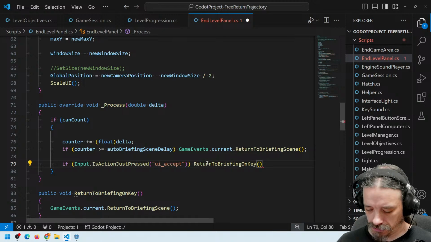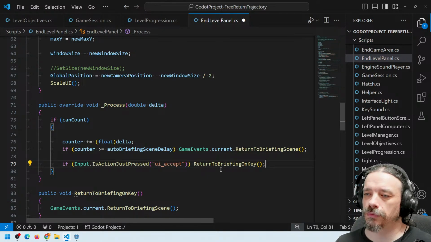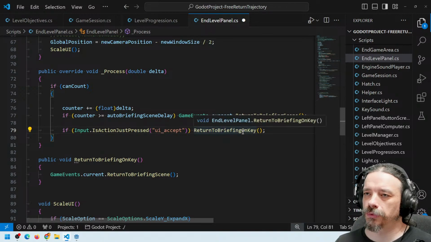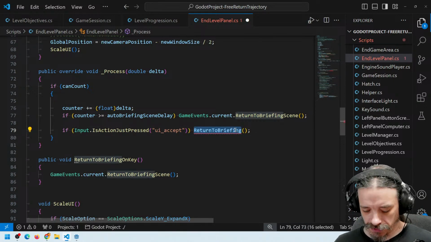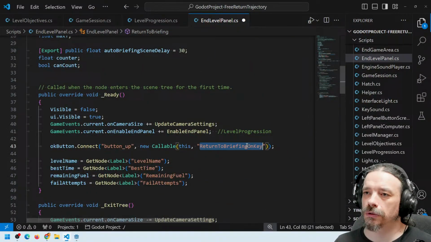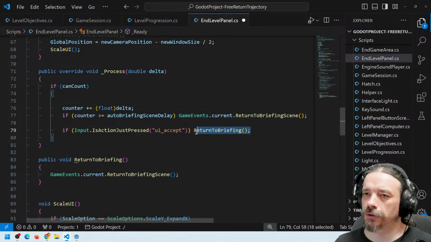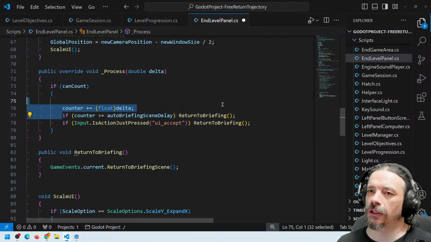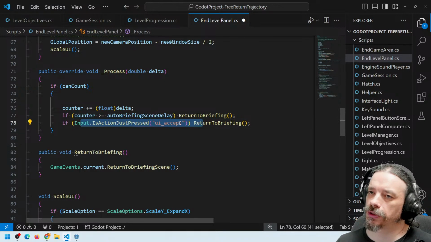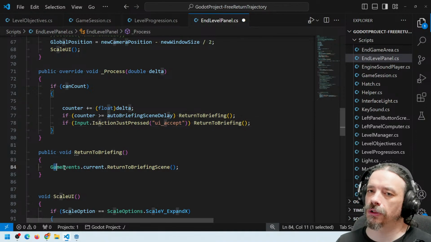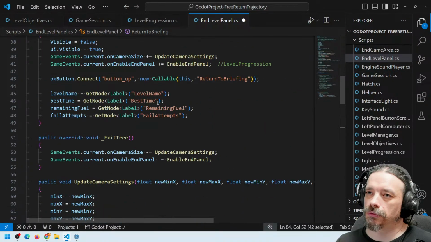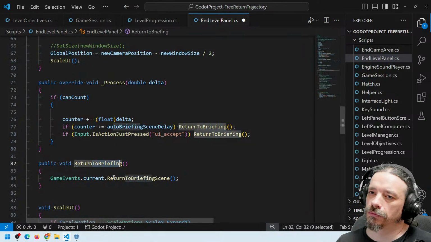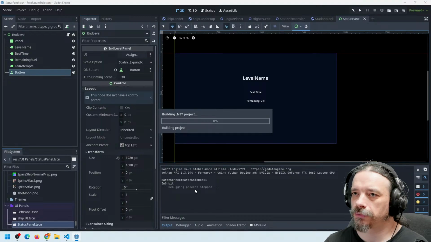What is going to happen is return to briefing. I will change this name. Return to briefing only. Copy, paste, and paste, because I will do return to briefing also here. So if the time runs out, return to briefing. If the action is just pressed UI accept, which is the enter key, return to briefing. Return to briefing is calling that event. If I press the button, return to briefing, which is calling the event. So let's make sure it's working.